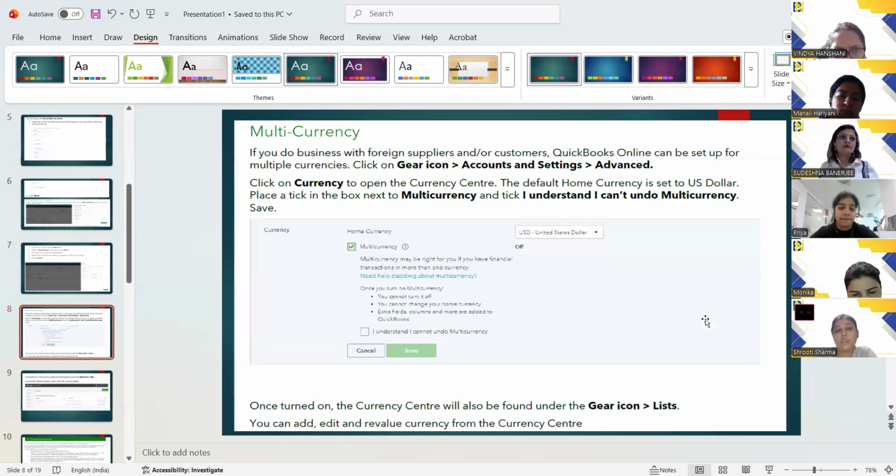Next, I'll be moving on to multiple currency. We have multiple currency options available in QBO, but this majorly comes with an upgraded version, not on the basic version. So if somebody wants to go into multiple currency, first we would have to move them to an upgraded version, and then provide them access to how they can look for the multiple currency options.